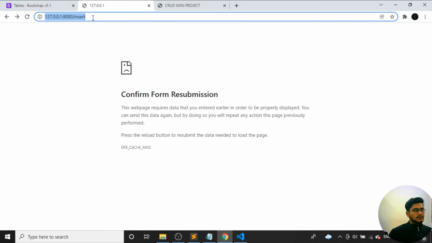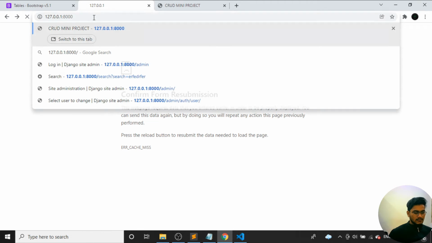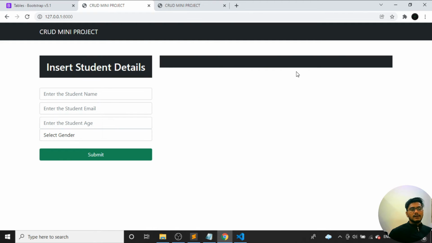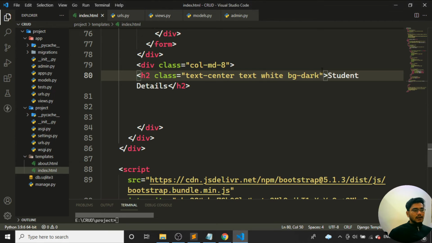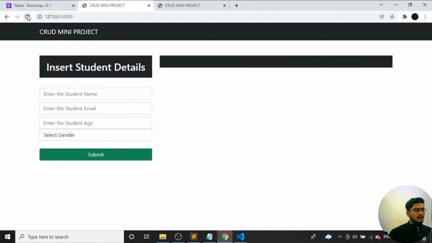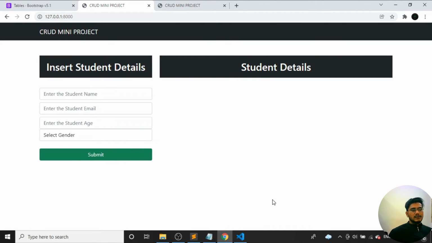It will be looking something like this. Now I'll give the padding here. I'll just say text-white and bg-dark, and I'll give the padding of 3. Just save it, come and refresh. You can see student details has been visible over here.